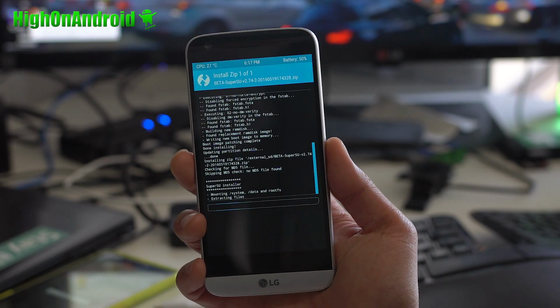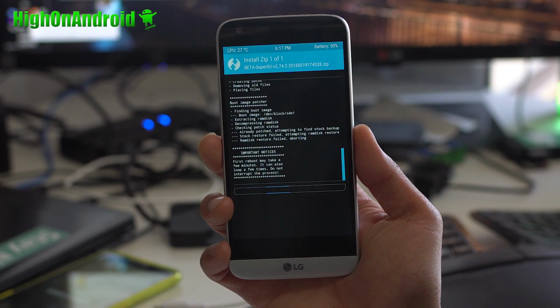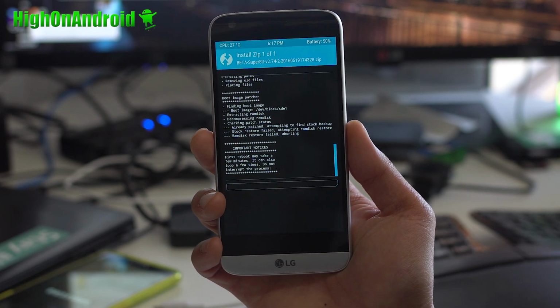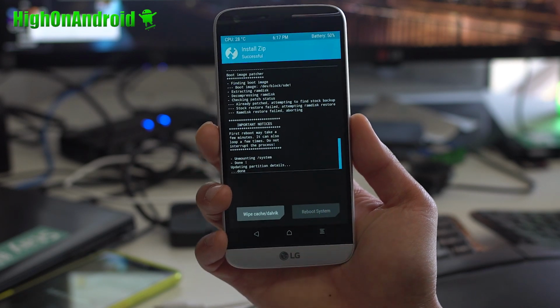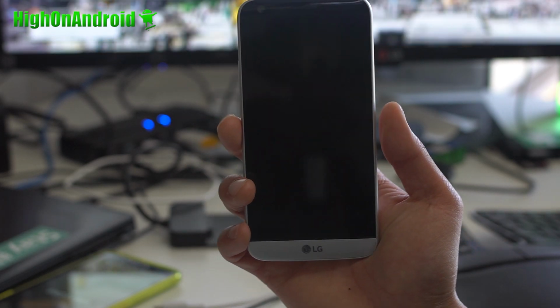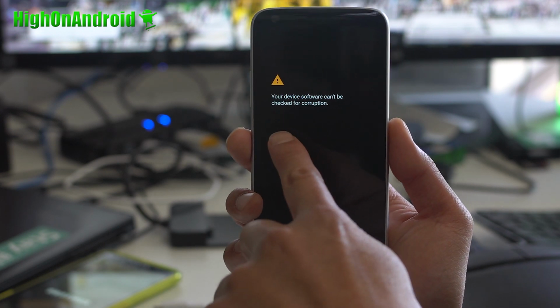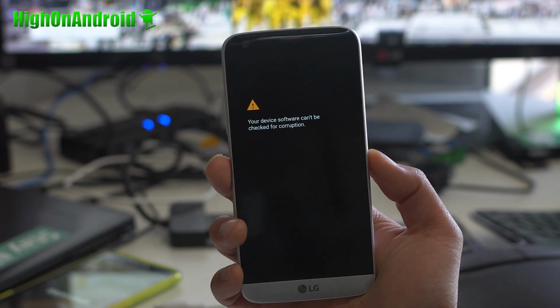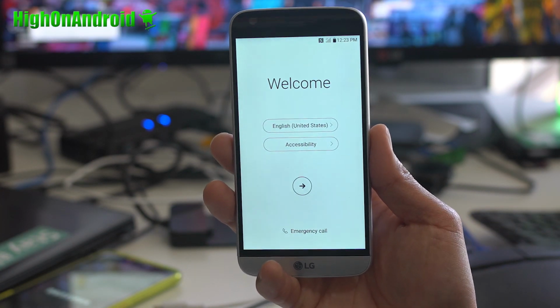Now, if you didn't get those force close errors, you should be good to go. But this should help clear up whatever is wrong. I'm crossing my fingers. This is actually the first time I'm rooting my LG G5. All right, don't worry about the corruption. That's because you have root. And boom shakalaka, no errors.